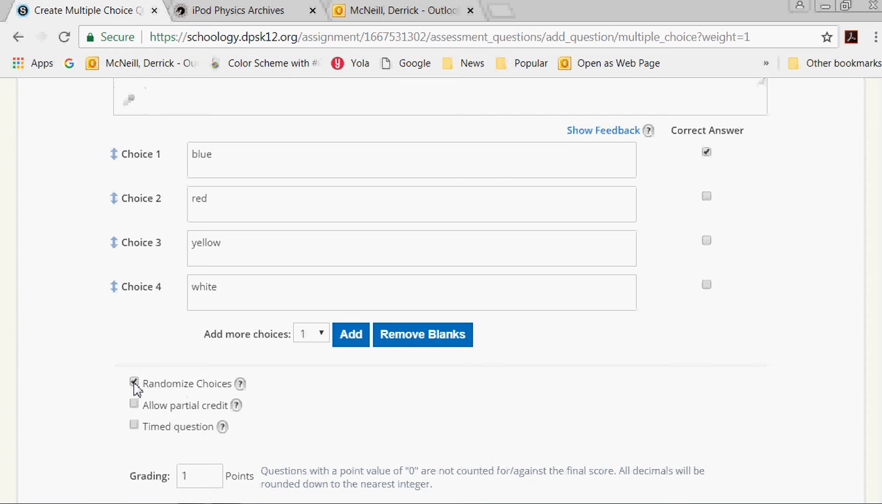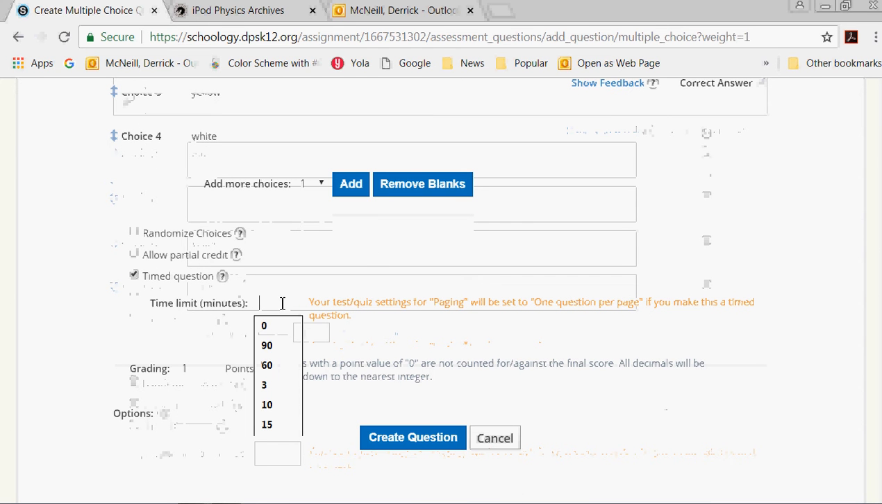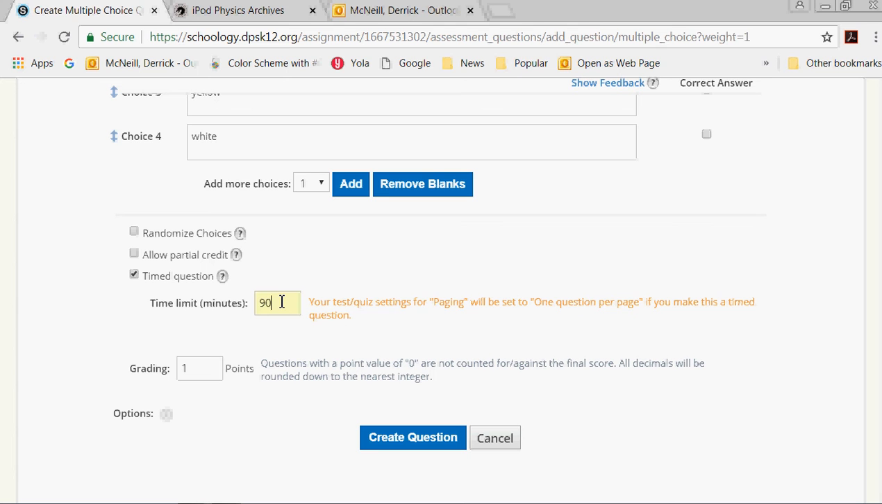So randomizing the choices just moves these choices in any direction. Giving partial credit says that I will allow them to receive 1 point or 2 points or whatever, depending on how many points I give. And then a timed question just says that this question shouldn't take more than, let's say, 90 seconds. Or I think that's 90 minutes. No, minutes. Yes, you're right. 90 minutes for that one question. How about 1 minute?